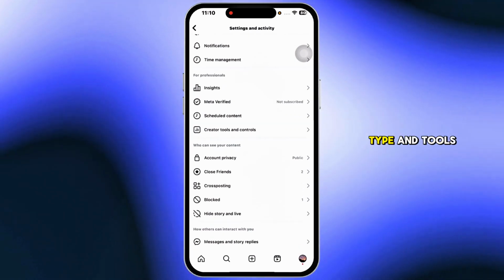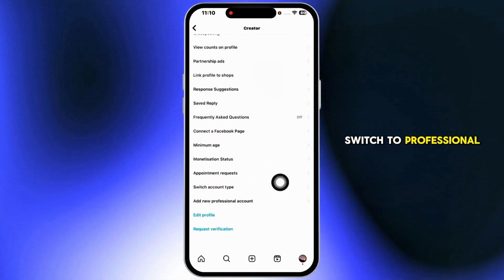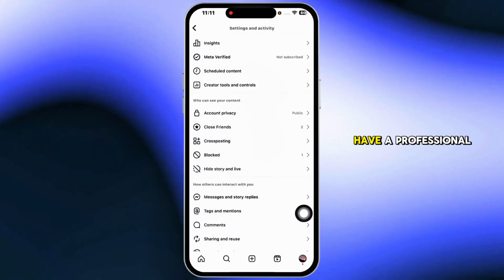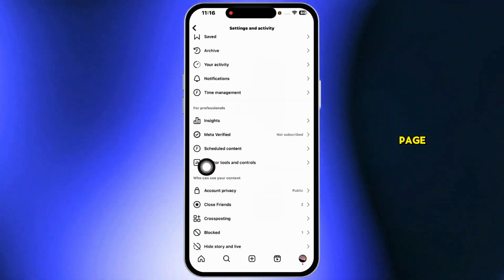Scroll down to Account Type and Tools and click on Switch to Professional Account. Just follow the simple steps to set it up. If you already have a professional account, just head back to the Settings page.